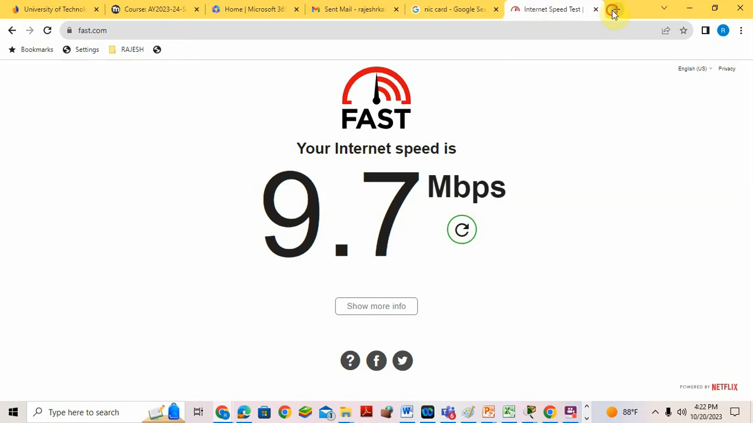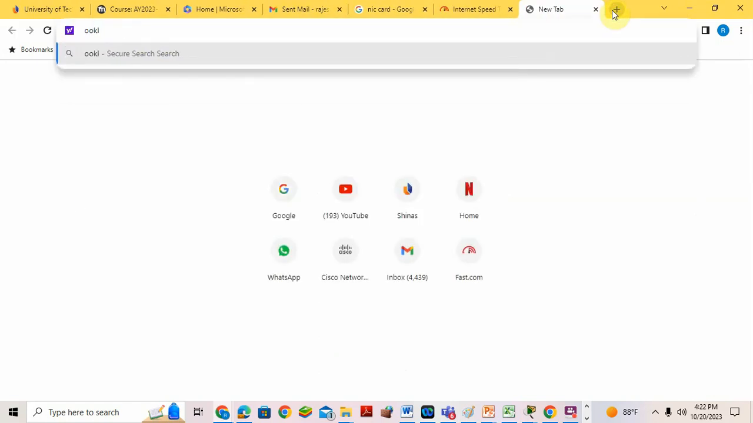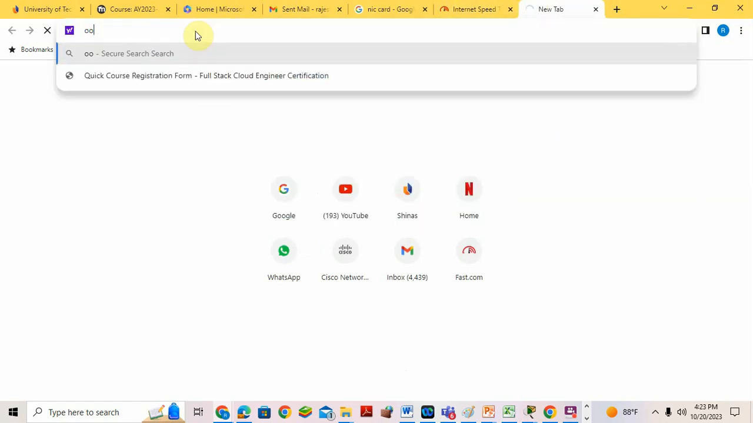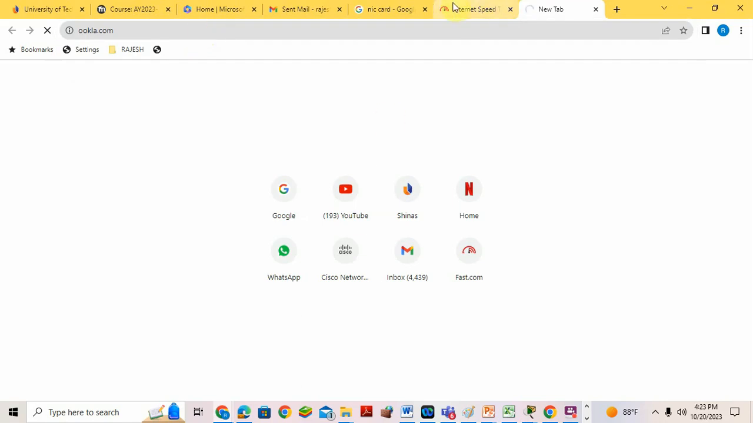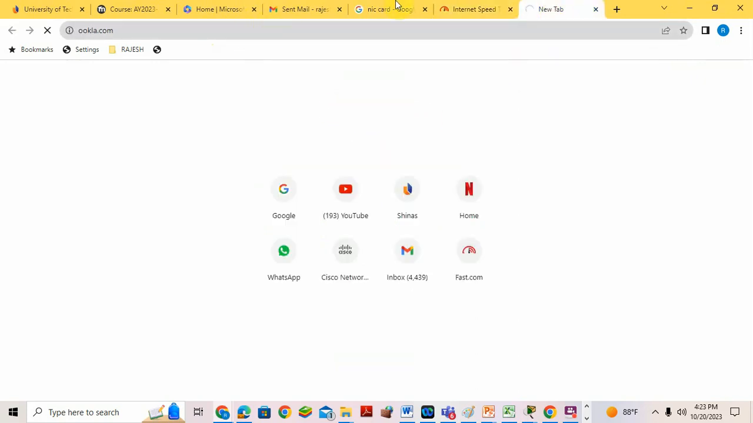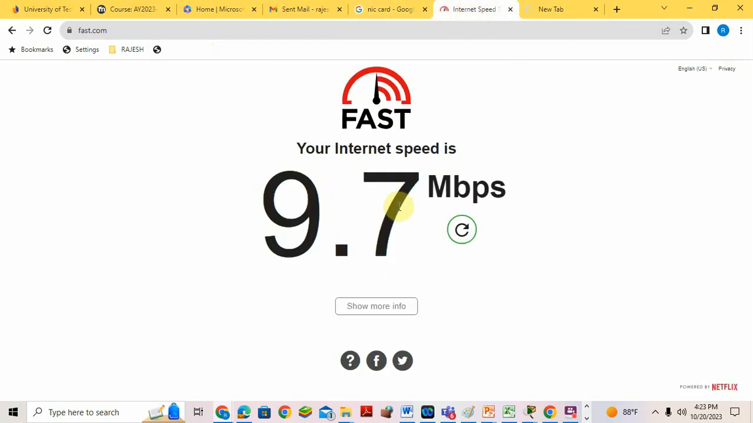Another method is ookla.com, right? Ookla is another method. I have the tool also, Ookla. You can check ookla.com, I think. So here I use fast.com or ookla.com to check the internet speed. So it's showing 9.7 Mbps.